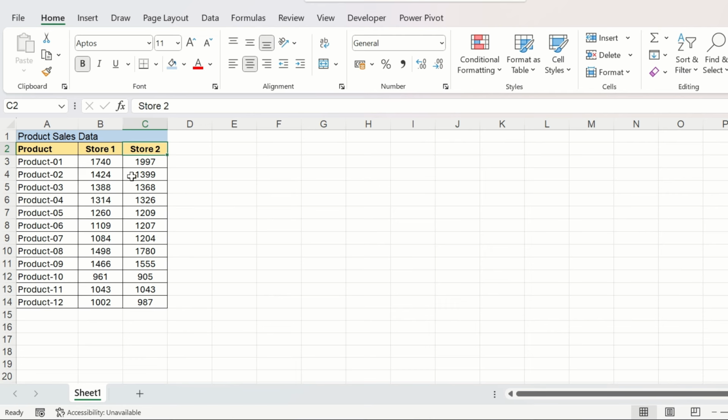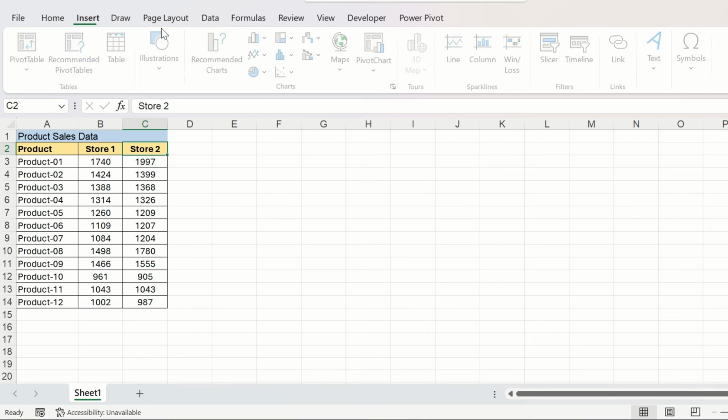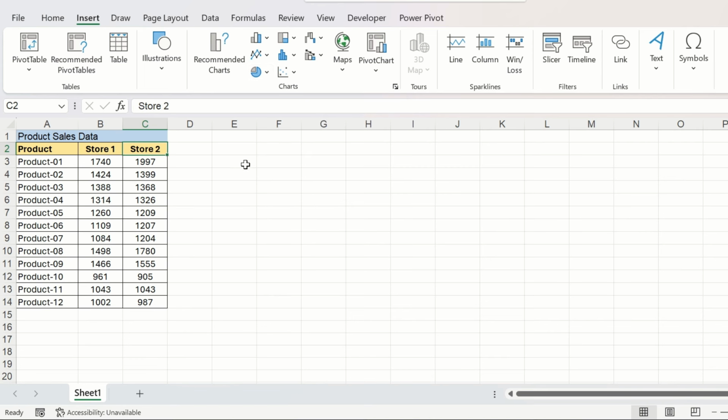There is no tornado chart in the default chart list of Microsoft Excel. So we will follow some steps to generate a tornado chart from the raw data that is given here. Our first step will be to sort the sales data from largest to smallest, and to automate that we will use the sort function of Excel.